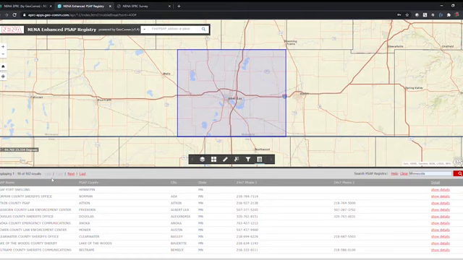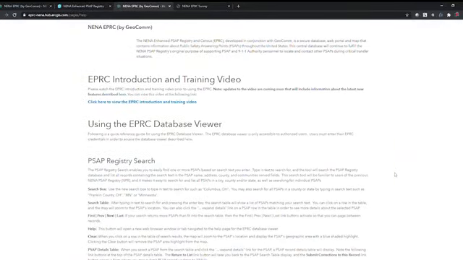The Help button is located in the top right of the table. This button will open a new web browser window or tab navigated to the Help page for the EPRC database viewer.